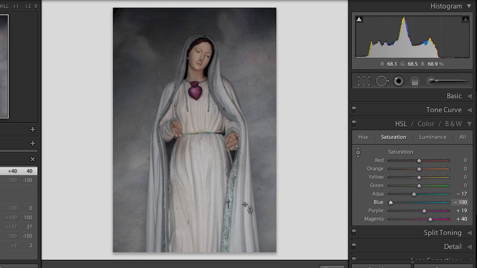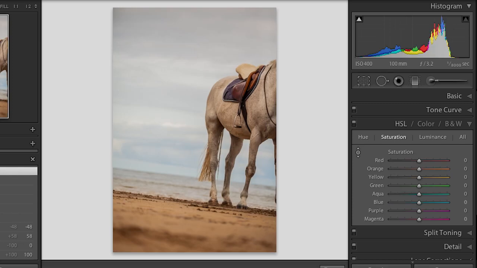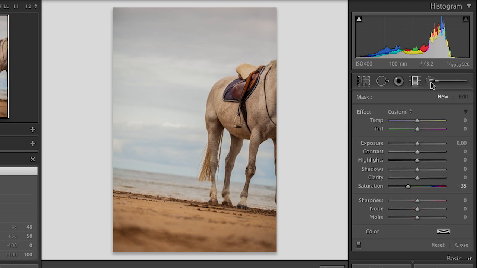So far we've been making global adjustments, but I'm going to return really quickly to the image of the horse to show you that you can also make selective adjustments. There are two tools to do this, the graduated filter and the adjustment brush. Both of these tools have a huge list of parameters that you can load the tool up with. So let's say, for example, I just want to desaturate the sand right here.